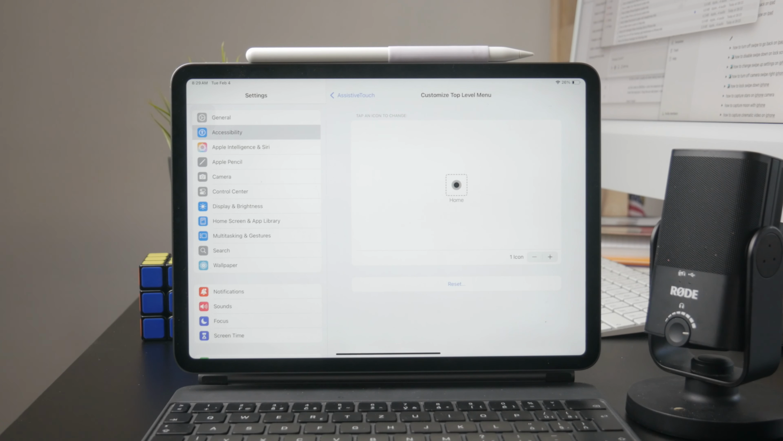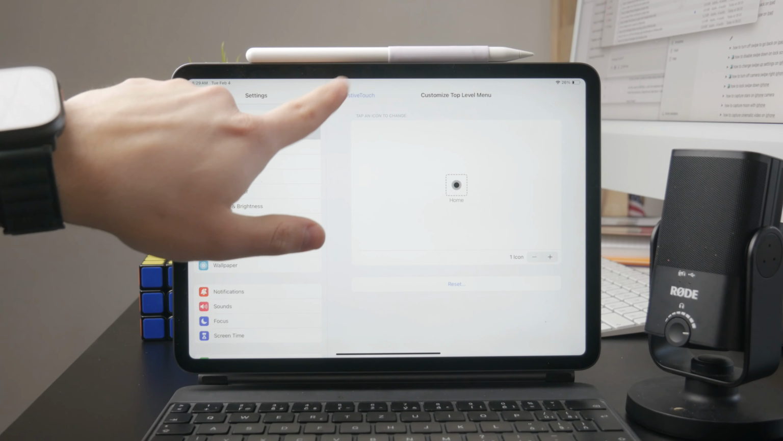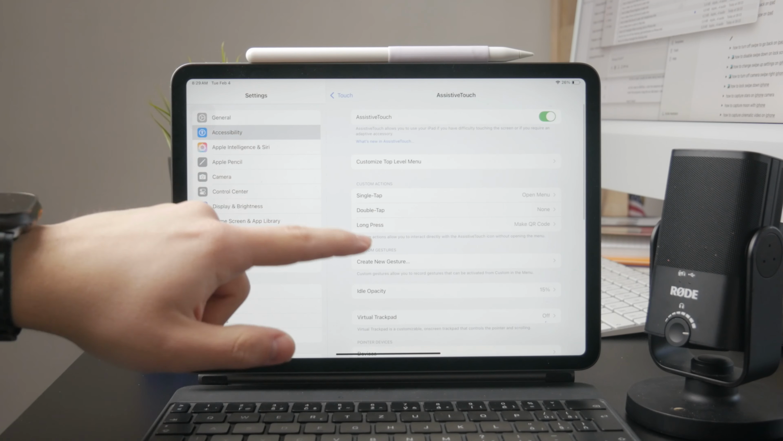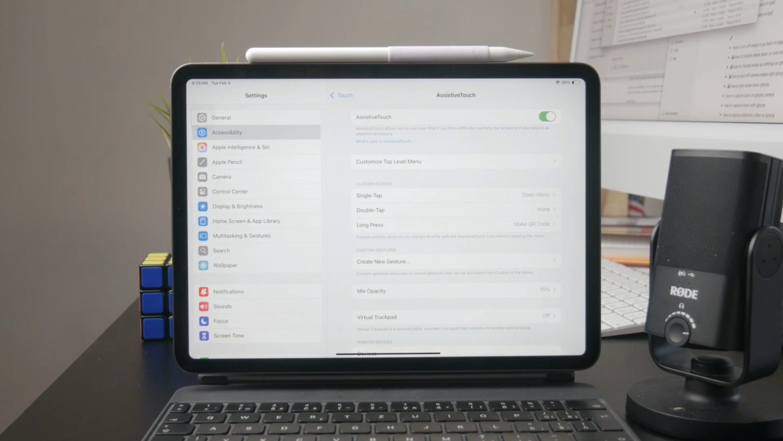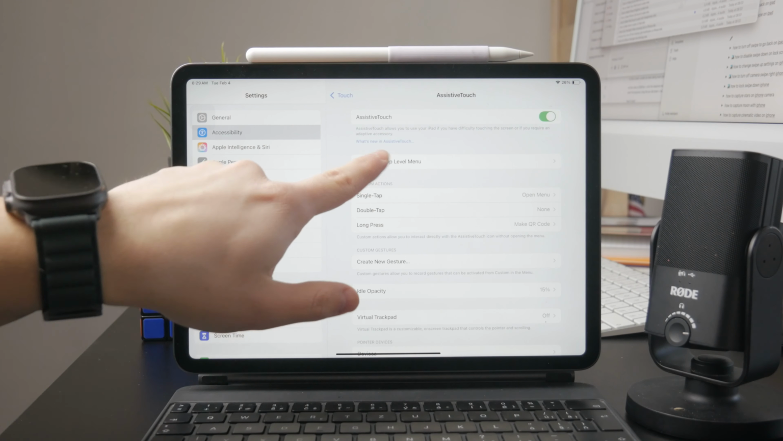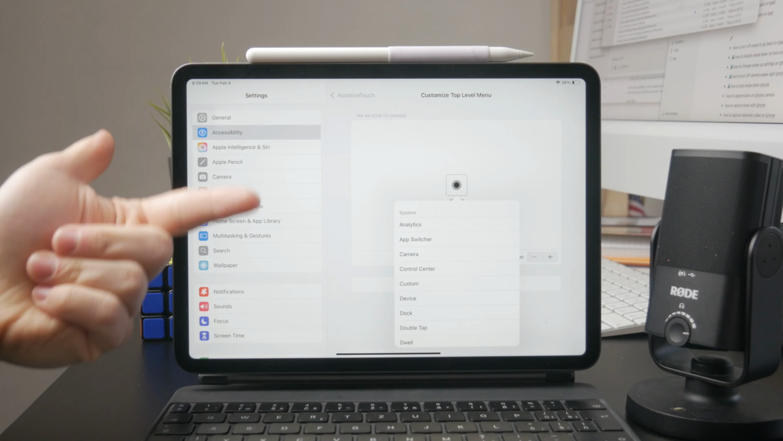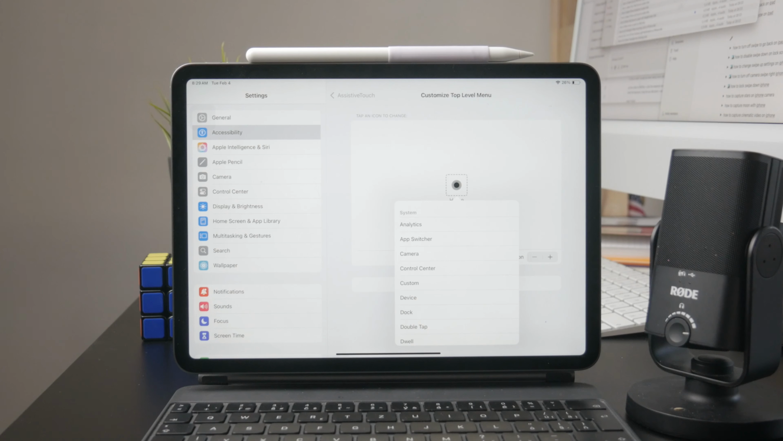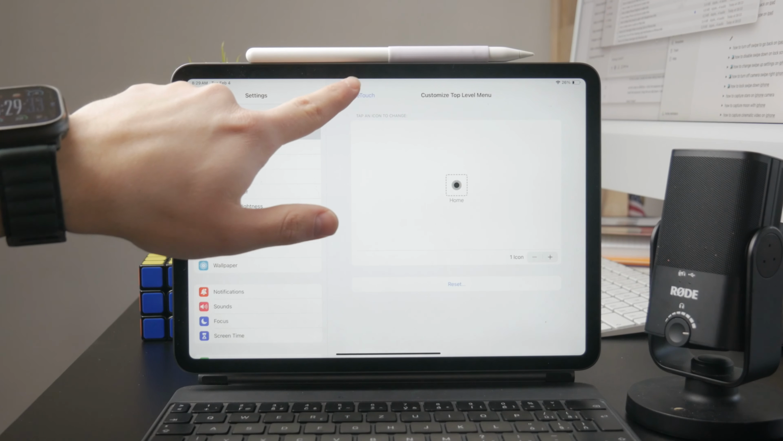So when you enable this, you can customize the floating button and the controls within it. So for example, you might add the app switcher or control center directly into there. So you don't need to swipe and touch the screen on multiple different occasions. You can quickly tap it and it's going to perform that action. So it really depends on what exactly you want to achieve.